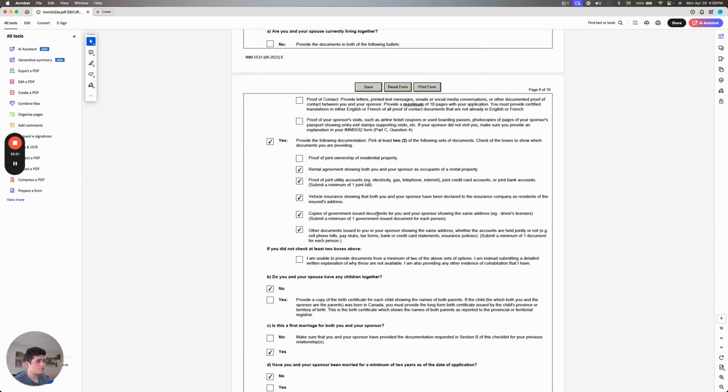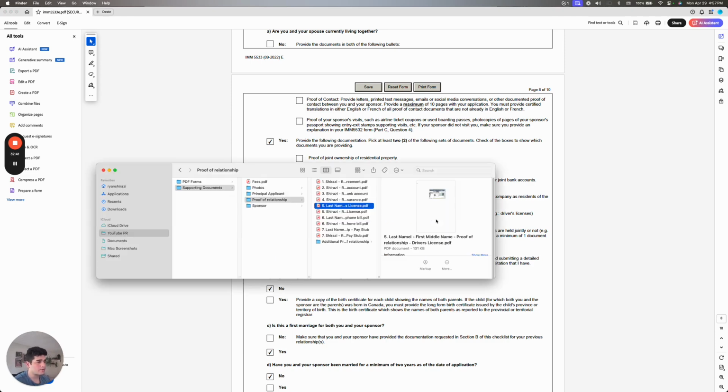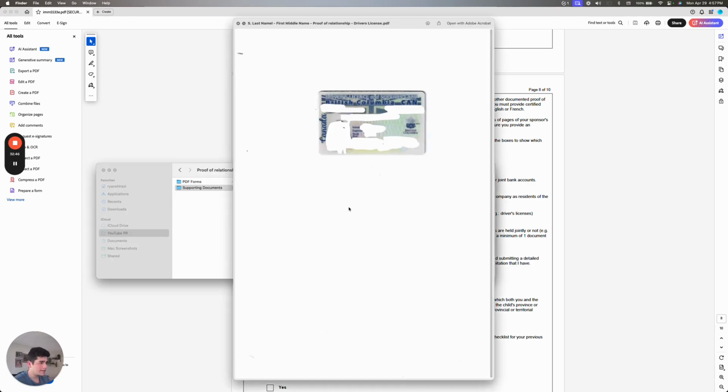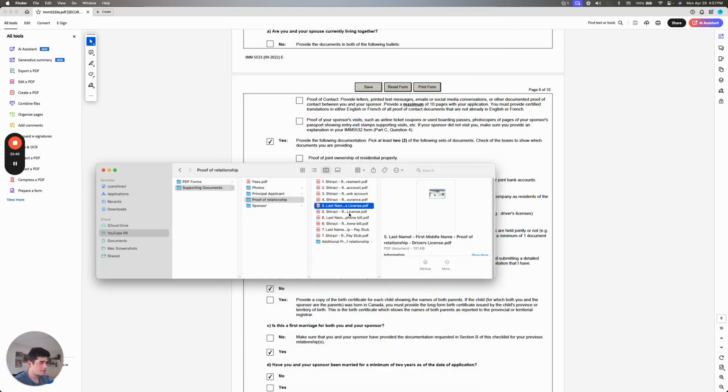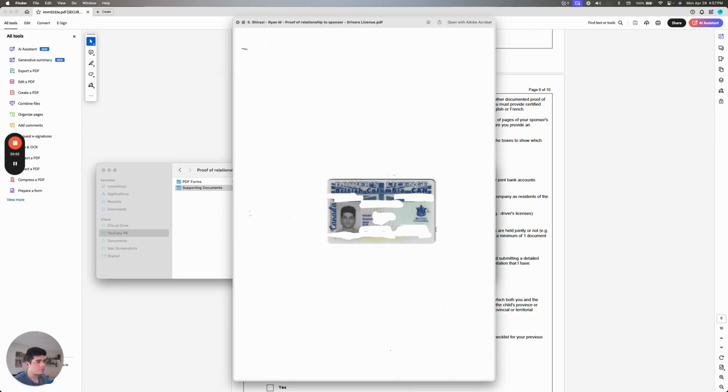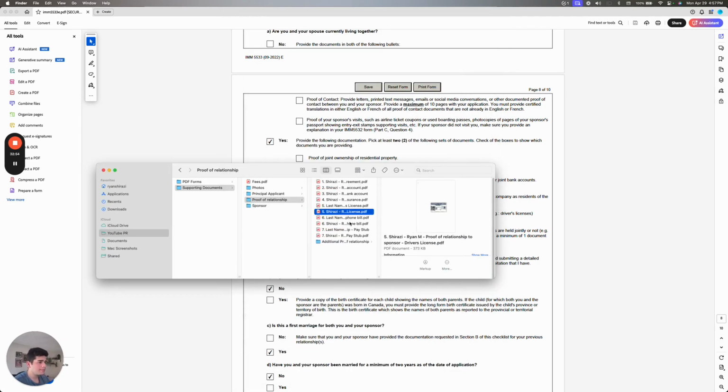Copies of government issued documents for you and your sponsor showing the same address, for example driver's licenses. So that's what I uploaded, and it says submit a minimum of 1 government issued document for each person. Now for this, I wasn't sure if 1 PDF with both of our driver's licenses was required or separate PDFs for me and my wife. So I went with the latter. I uploaded separate PDFs, and yeah, this is what the driver's license looked like. So 1 for me and then 1 for my wife. Uploaded both the documents separately.